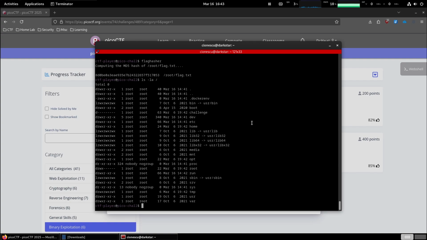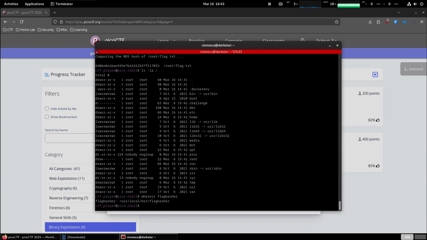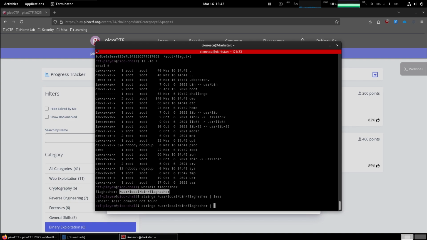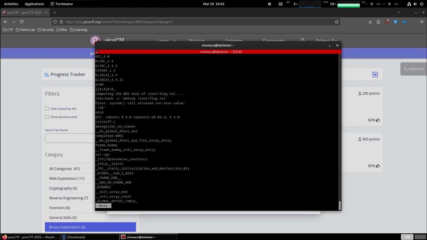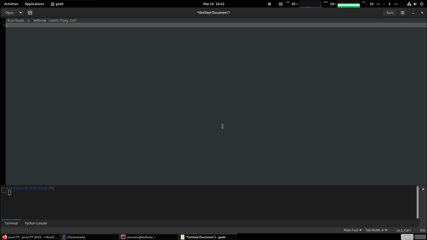Now, let's see, where is this flag hasher? Let's run a strings against this. Let's pipe it against less. We don't have less. Okay, more. There we go. Standard stuff. Okay, there we go. Computing the MD5 hash of root flag txt, bin dash MD5 sum. Okay, let's copy this bit over here, and let's put it over there.